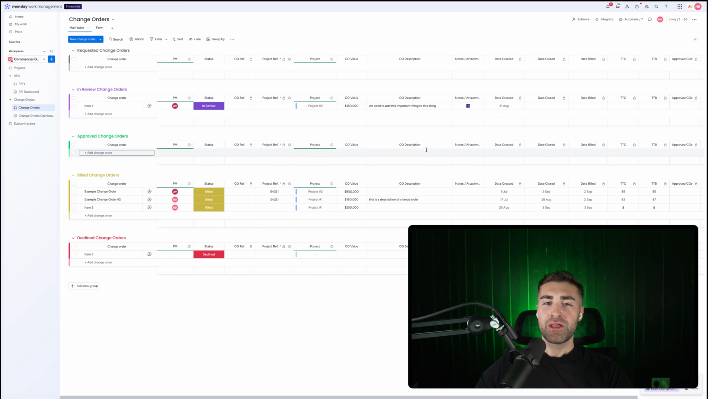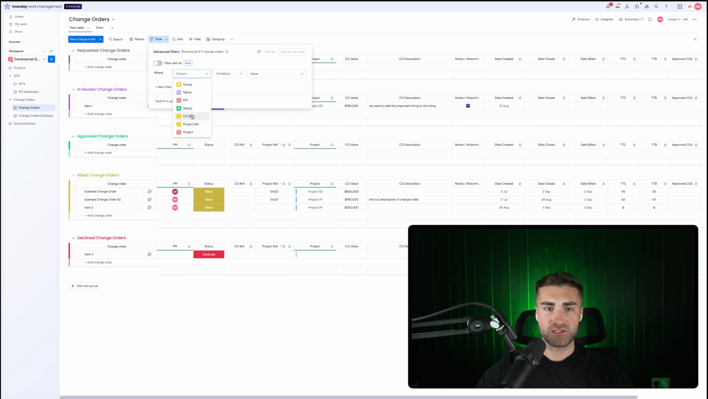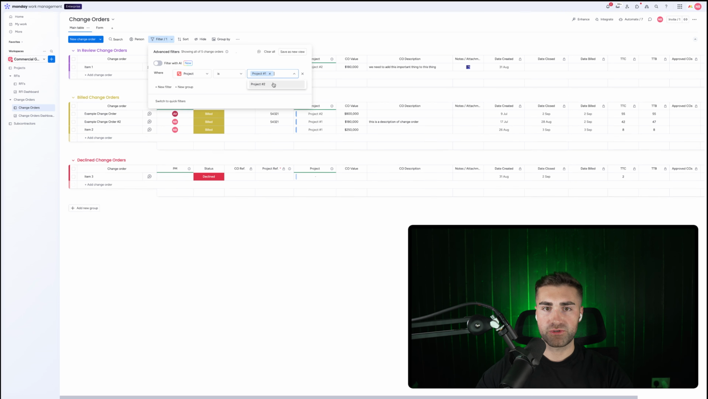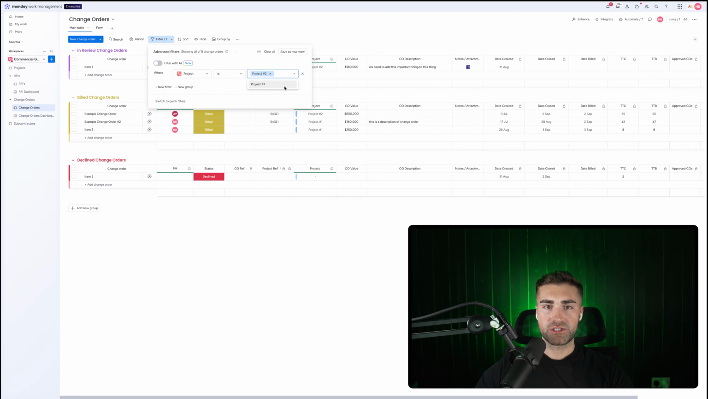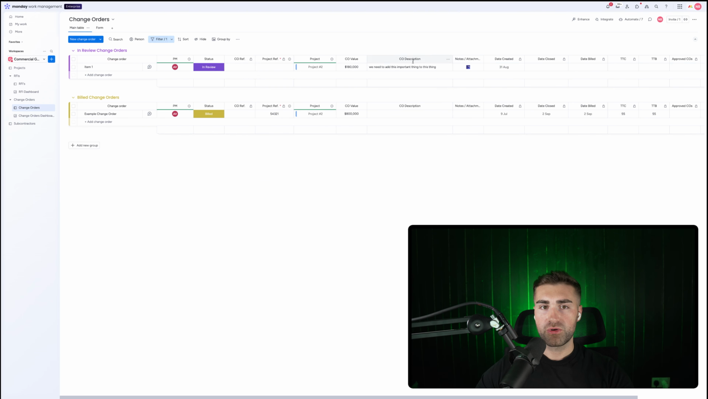Hypothetically, anyway. Now, this process obviously keeps tabs on everything that's going on. We can filter our change orders by our different projects as well. So if I just want to see all of our change orders for project number 1, I can do. I can see that we've had 2. And if I change this to, let's say, project number 2, I'd be able to see all of my change orders for project number 2. I can see that there's 1 in review and 1 that's been billed, and I can see the value associated with these. But the process is nice.